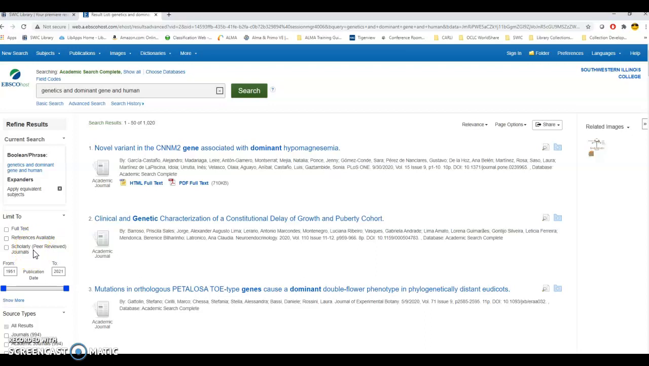Now a scholarly journal is usually written by a researcher in your field, and it's supposed to be read by other researchers. I always think of them as written by a nerd in the field for other nerds to read. So they're a pretty high level of research that's performed in there.